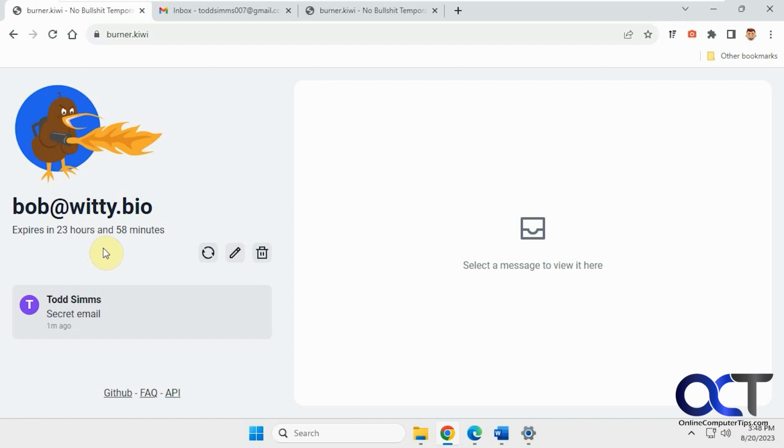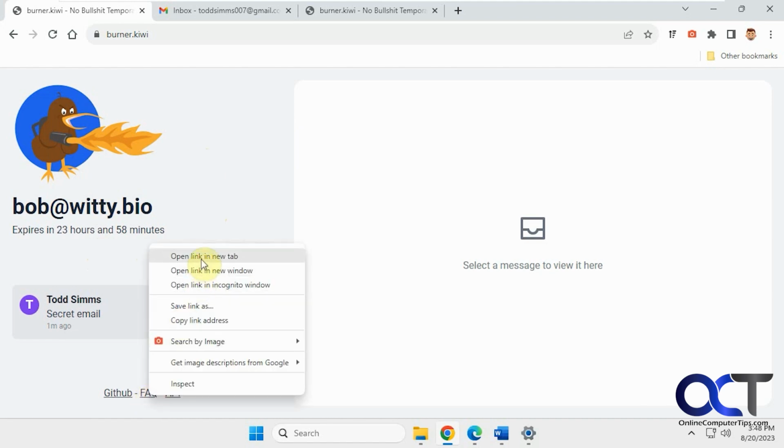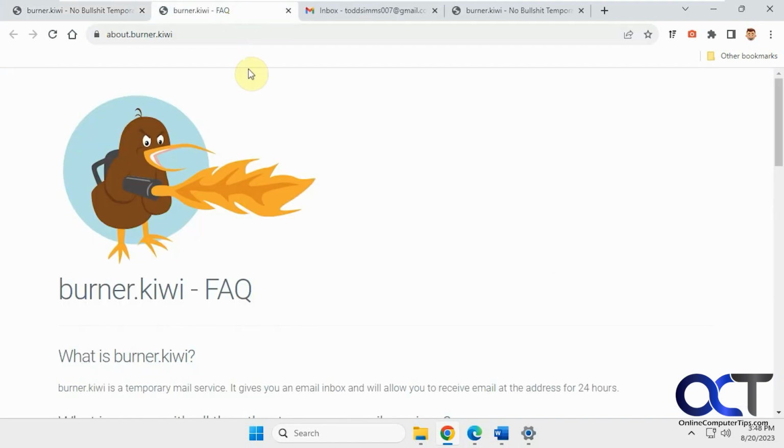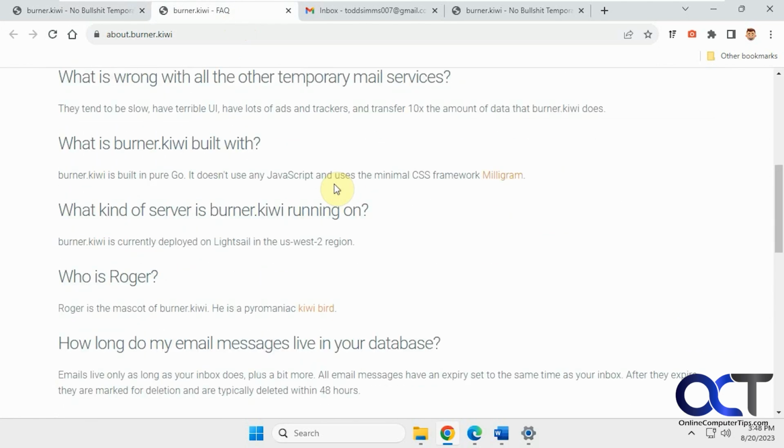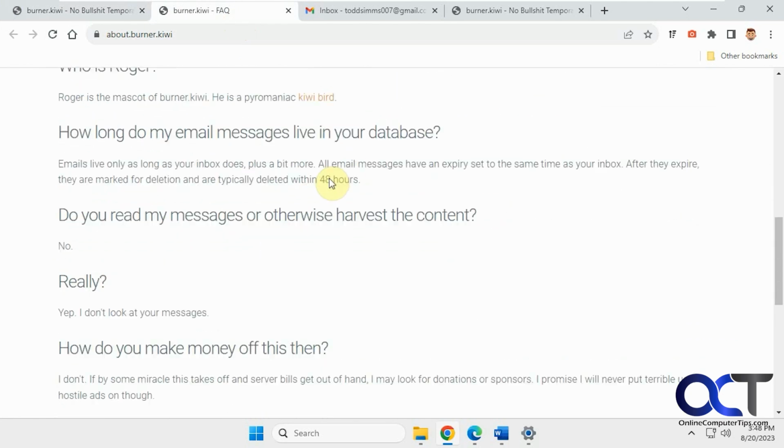So like I said, it's just an easy way to have a burner, I guess you could call it, email that you could send out to people. So if you don't want to give your real email, they could just send you some emails using this account until it expires. Oh, and then also one other thing, you could go to the FAQ here if you want to read some more information about how it works, like so.